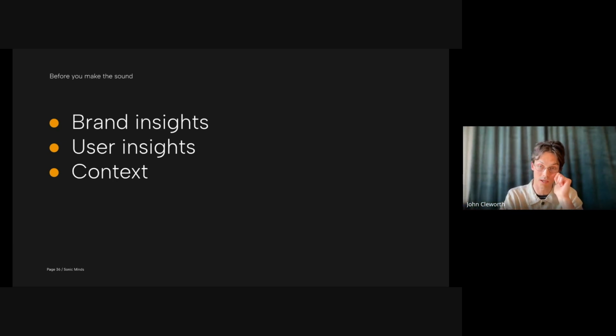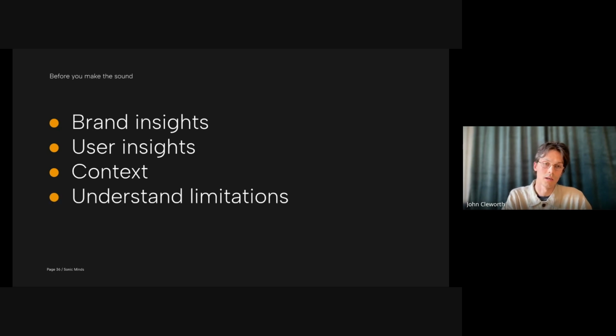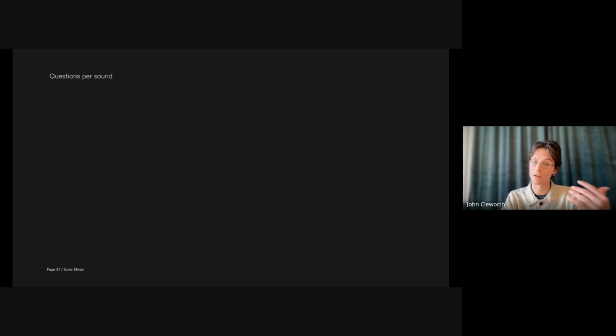We always have to remember that with good UX. And then you have to understand the limitations before you actually make the sound. Yes, in a dream world, the speakers of your product would be amazing, like a hi-fi sound system. But as we all know, that's typically not the case. So you have to understand the limitations before you actually make the sound, because it will determine how to make the sound, right? Hope that makes sense. And I'll dive into some of these concepts in the coming webinars, don't worry.